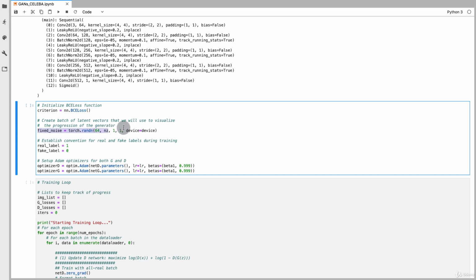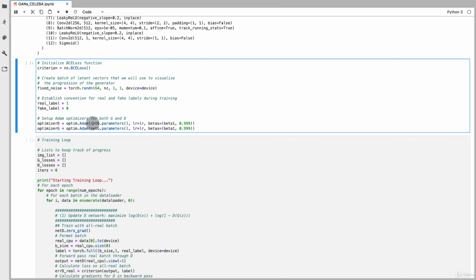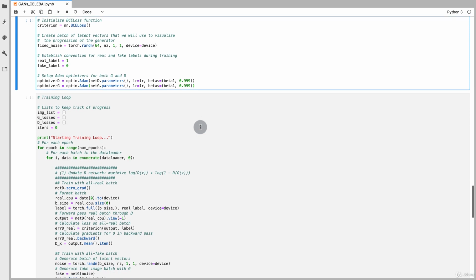Then we have some fixed noise that we will use for testing on each iteration. We just sample it once from the standard normal distribution, and we fix it. Then we establish a class for a real object, which is 1, and for a fake object, which is 0. We also have two optimizers here, for the discriminator and for the generator. And here is our parameter beta1, which is 0.5, again the recommendation from the DCGAN paper.